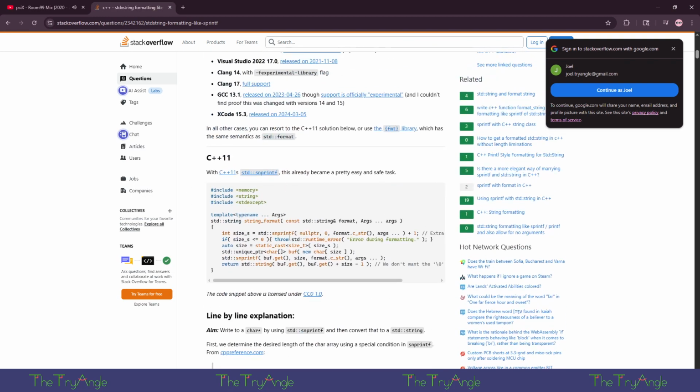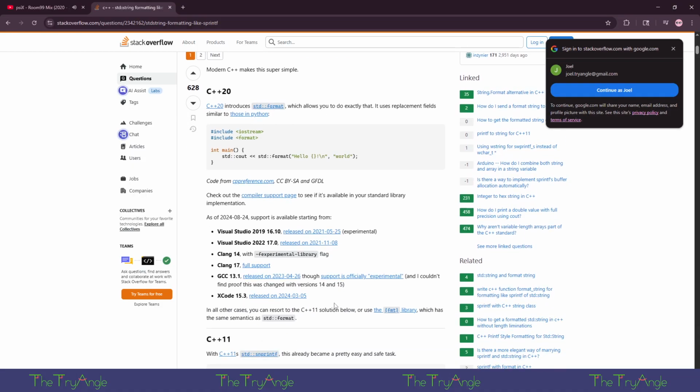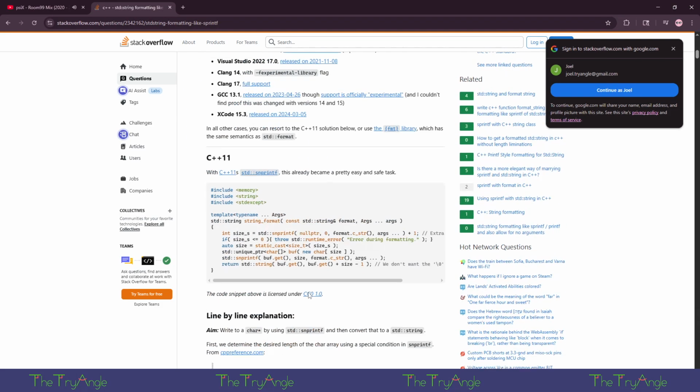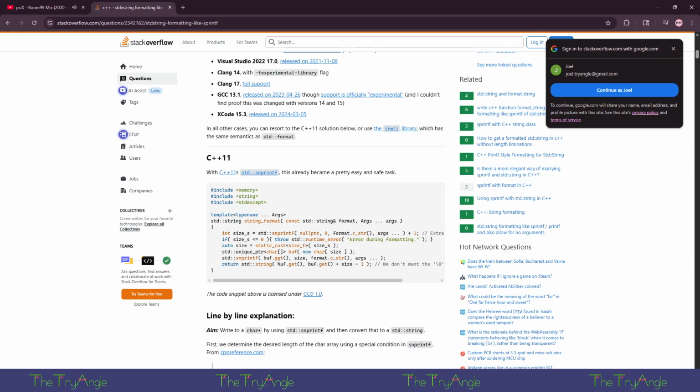All right, here. Let's see if we can do it this way. Look at how easy that is. First of all, C++ 20. You've added formatting strings. Congratulations, guys. This is apparently what you have to do without it. What in the actual hell?